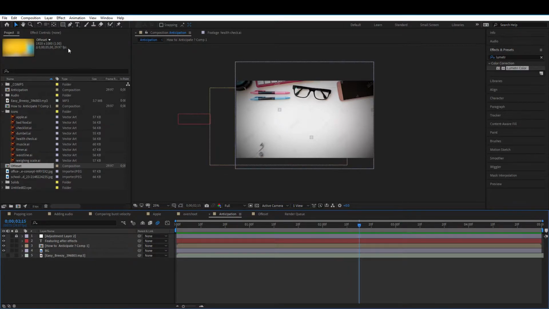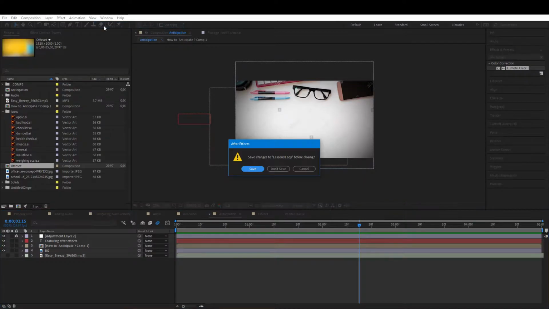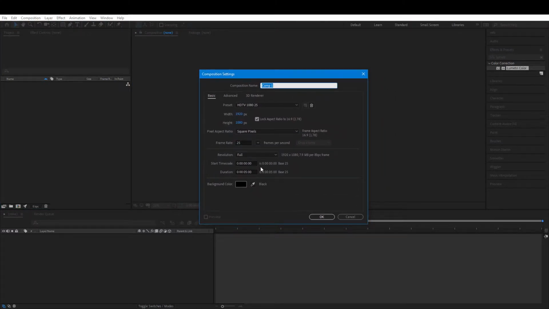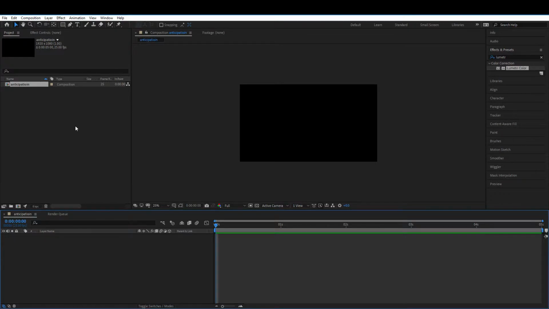First, let's create a new project. So go to File, New Project, don't save, and create a new composition, 5-second duration. So let's type anticipation. Let's import a background for this one.